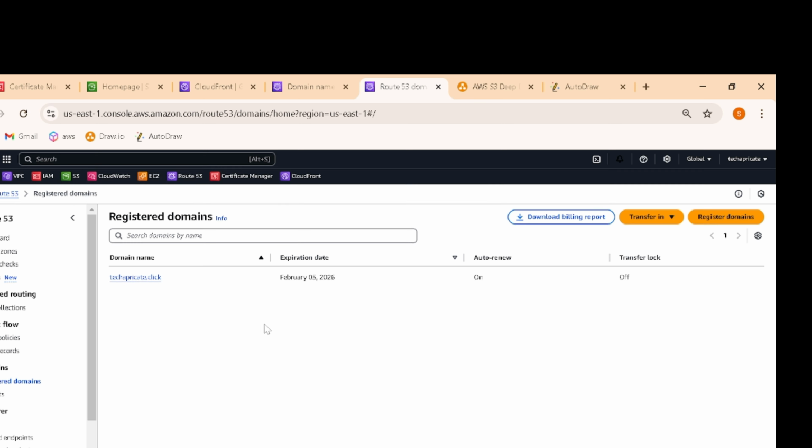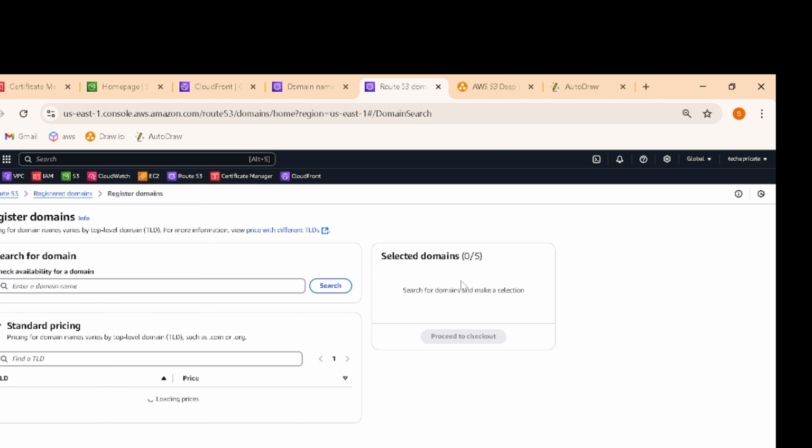As you can see, I bought this domain called techapricate.click. This was the cheapest domain available actually, that's why I'm using it, but you can use any other domain of your choice. This is completely optional. You don't have to spend anything to complete this demo, but I just wanted to show you how you can buy a domain and use it to host a website that looks absolutely real with HTTPS. If you want to buy the domain, just click on register domains here.